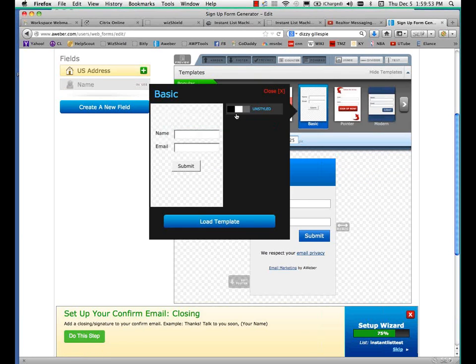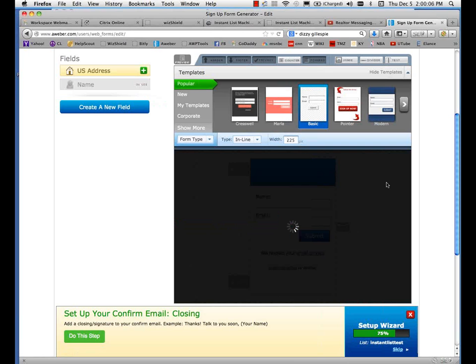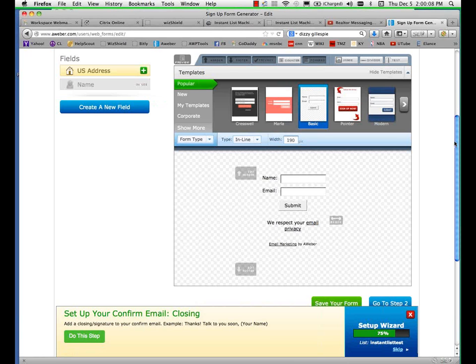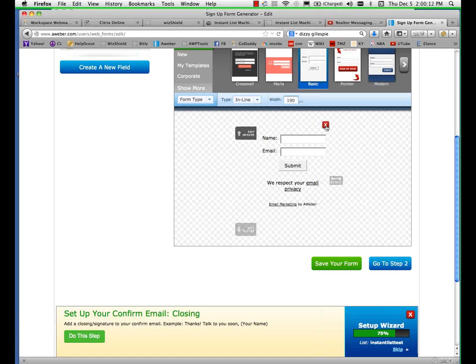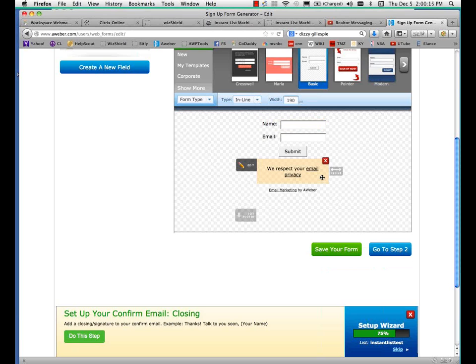You see how that's got like the little square boxes in the background? What that means is it's on a transparent background. And that's really the one that we want. For me, that's the one I like for Instant List Machine. So we're going to click on that and load that template. And the very next thing we're going to do is delete these other little sections. We don't need any of these other little sections here.